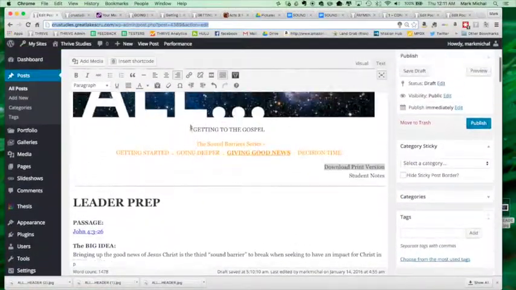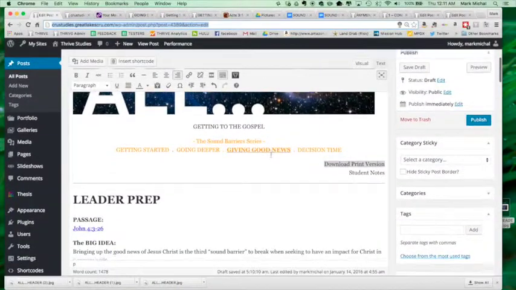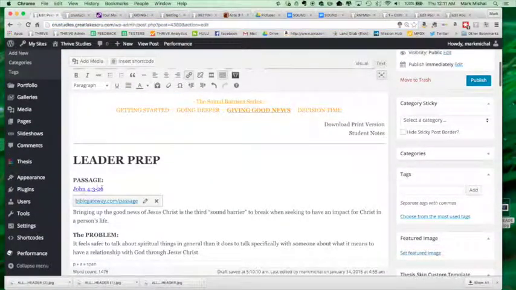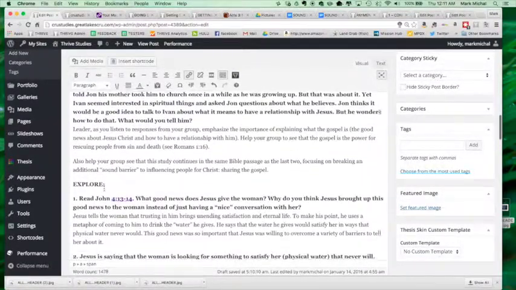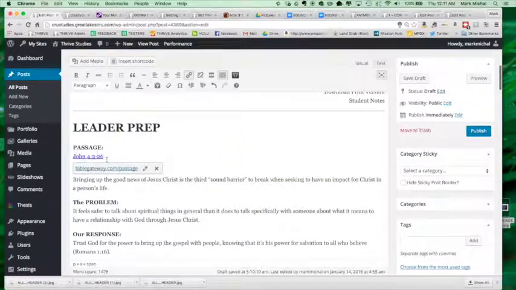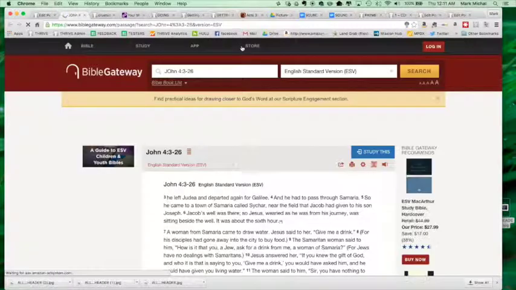So the next thing you do, you're going through and doing your links. So the links to the passages, this is John 4:3-26. So this is what we link to. We link to Bible Gateway, NLT, New Living Translation. That's English Standard Version.